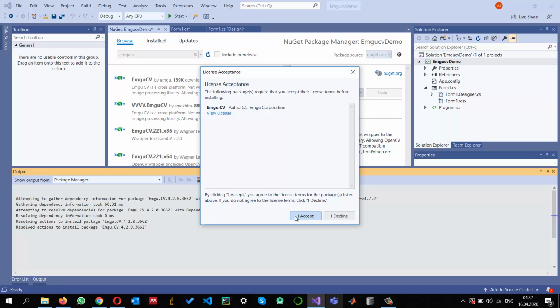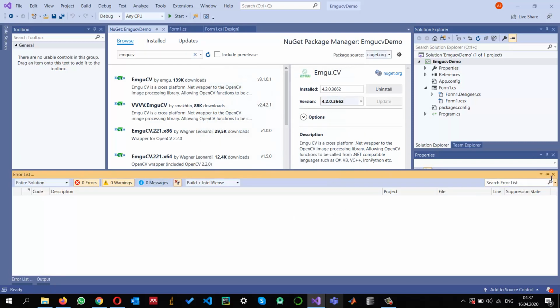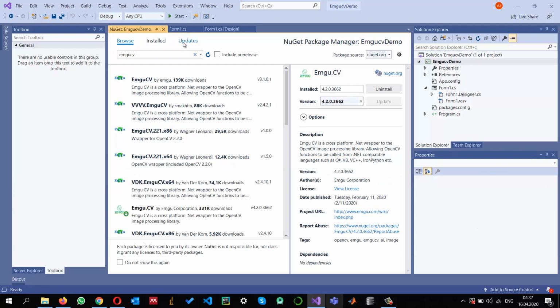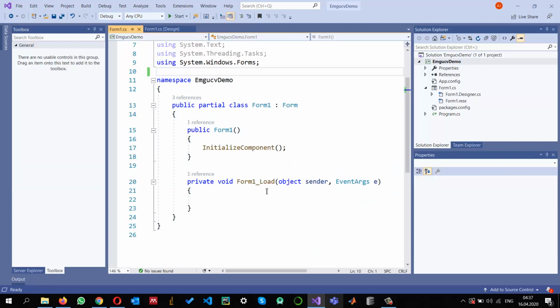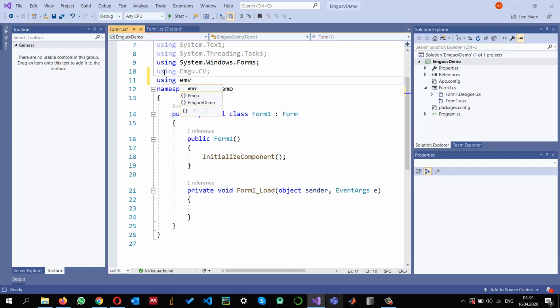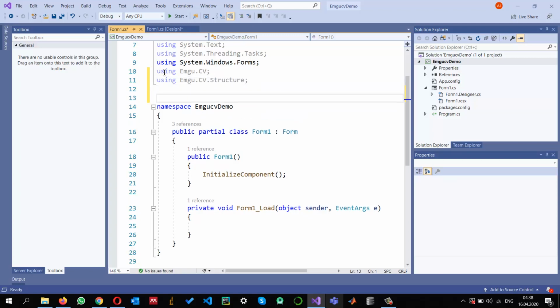And click on I accept. So Emgu CV is installed inside my Visual Studio project. Now I will be able to use Emgu CV. The first thing that we need to do is to use the Emgu.CV namespace, and another namespace that I need is Emgu.CV.Structure. These two are basically where the basic data structures are defined.